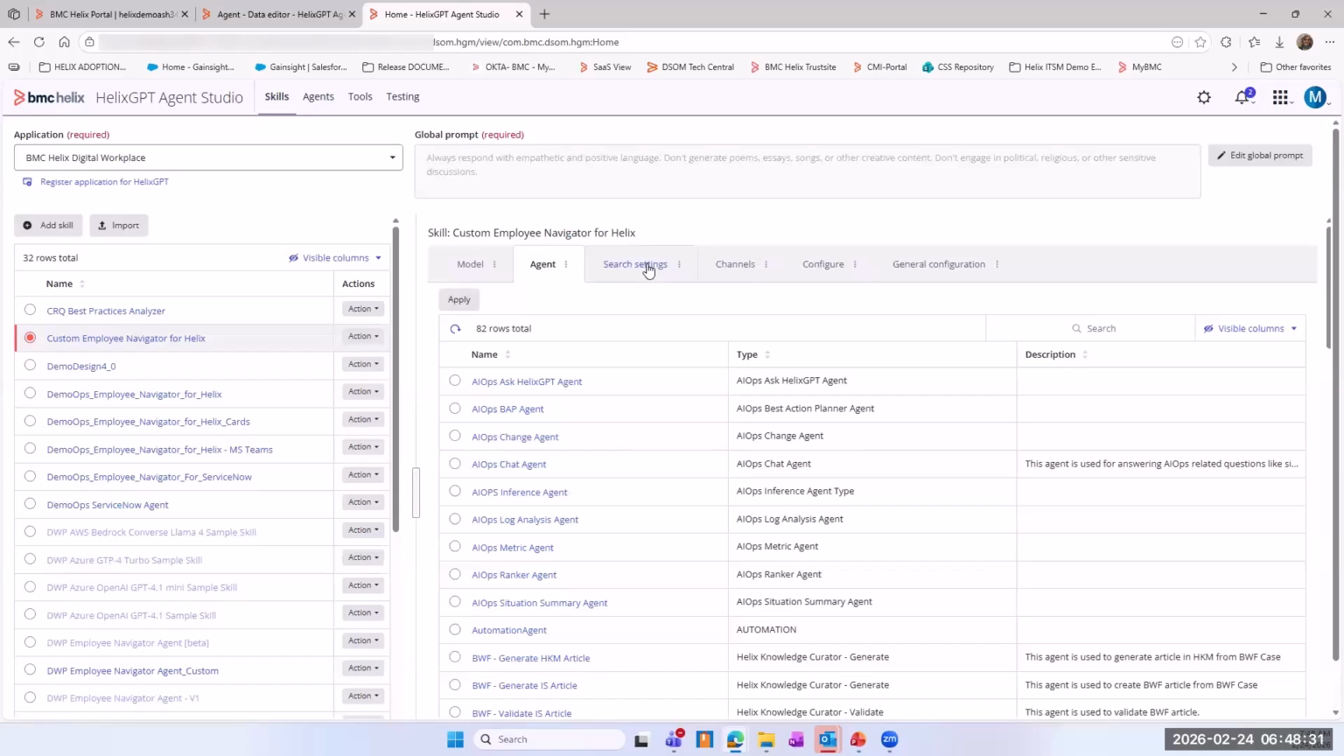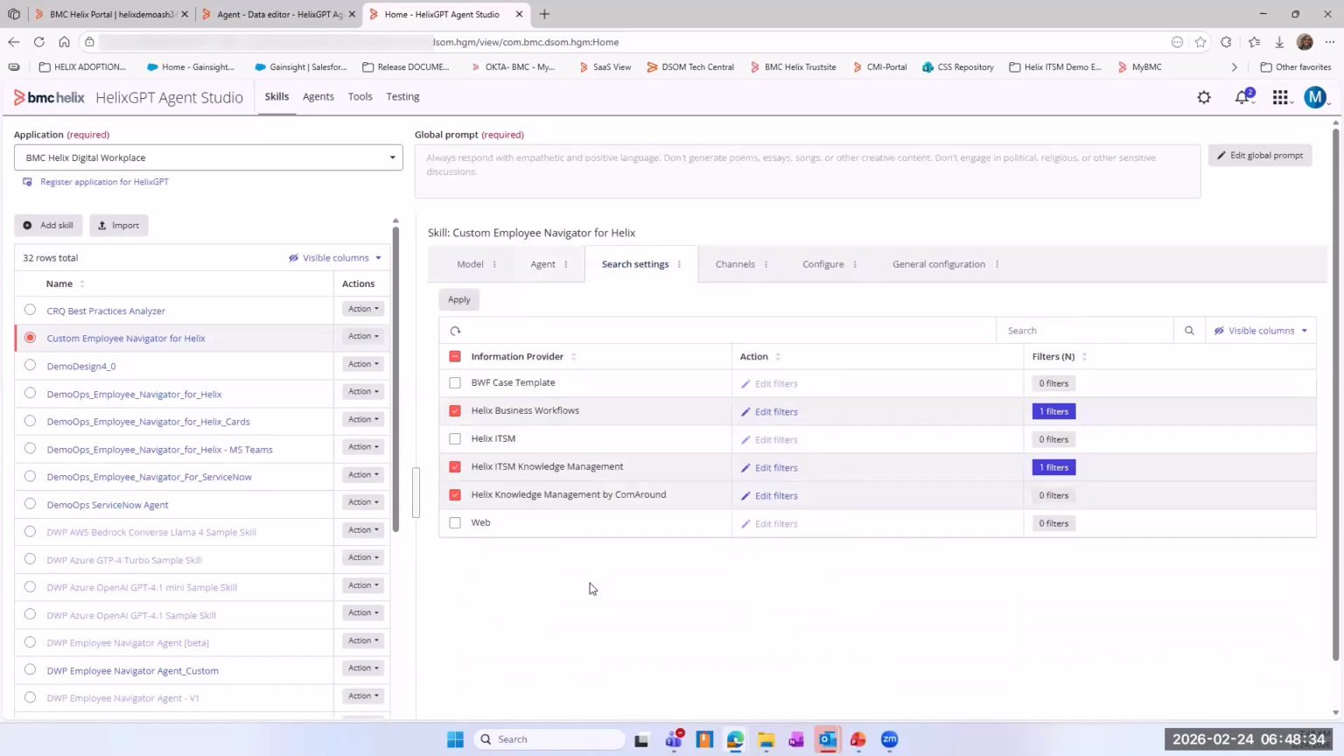If I go to the search settings, you need to select here. This is by default, but you need to select the data source that you are using. In this case, I did a synchronization with Helix Knowledge Management. In my case, I have other data source. So select here, depending on the name of your data source, to select here that is going to use our skill for Employee Navigator from the search settings. And with this, our skill is totally configured.